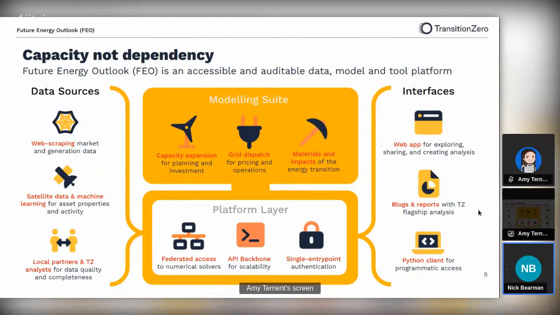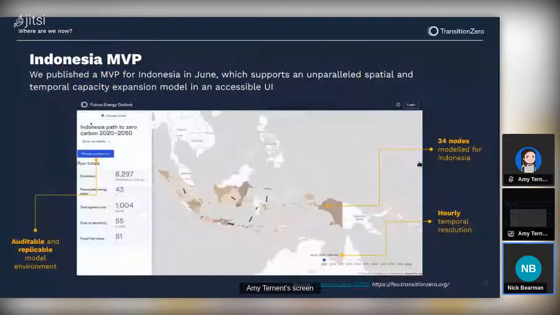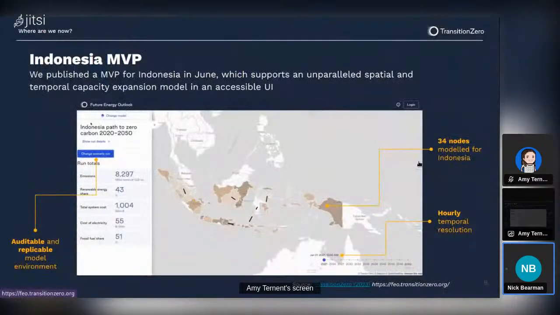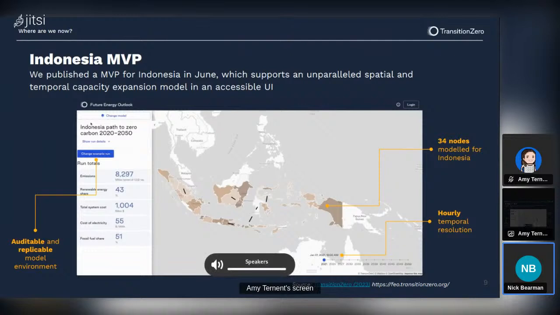So on the opposite side, we have the interfaces. So how do people access this platform? We have a web app, which is our main GUI. It provides a good interactive visualization of the results and is good for non-tech users. We're then in the process of building a Python client, which will be open sourced, and that's more focused at tech users who want to get a bit more of an interrogation going. And finally, we also have blogs and reports. So these are the bits that we can actually get out and get in front of decision makers.